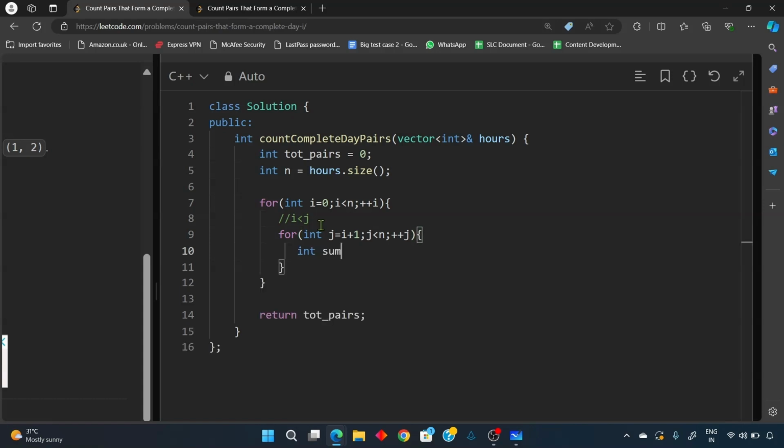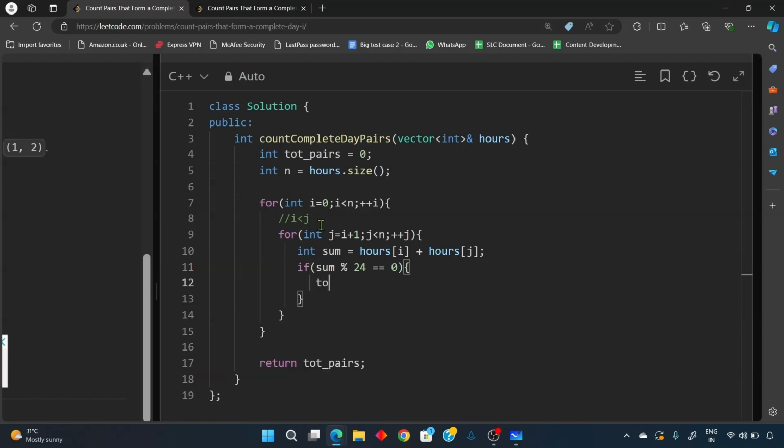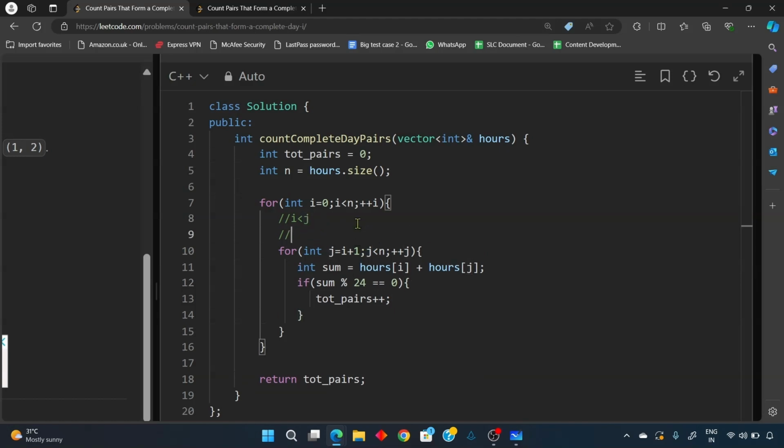Here you'll find the sum of the elements. If the sum is divisible by 24, then you will increment the total pairs count. That's it. So here what you are doing is finding all the pairs and checking whether the condition is true or not.